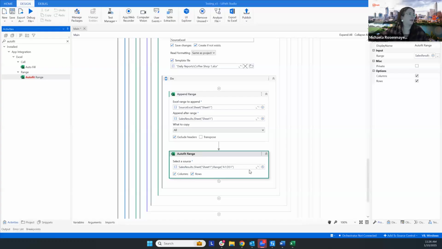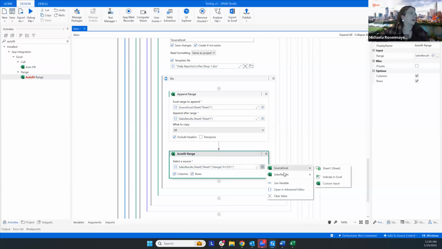Perfect. Good question. Alrighty, so all I did was add that auto fit range right below the append range, and I just selected the cells that currently have data in it by clicking on the plus sign, sales results, and indicate in Excel, and it was these cells. So I can throw that in the chat really quick. Okay. Alrighty.